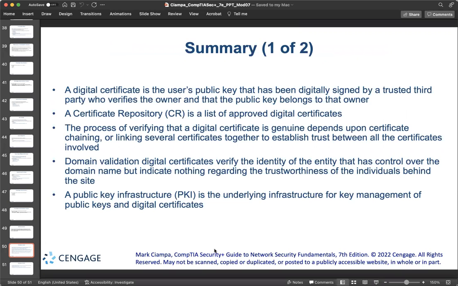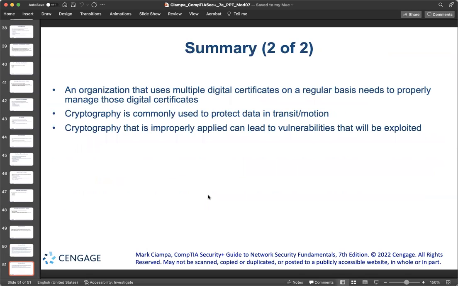We discussed these points. A digital certificate is a user's public key that has been digitally signed by a trusted third party who verifies the owner, and that the public key belongs to that owner. We discussed the CRLs. We talked about the process of verifying the digital signatures and digital certificates. We talked about the domain validation and domain certificates. We discussed the public key infrastructure. We talked about how organizations use multiple digital certificates and how to properly manage them.